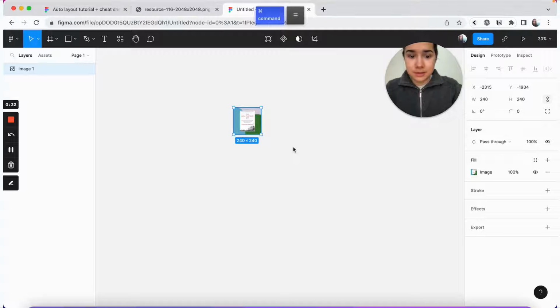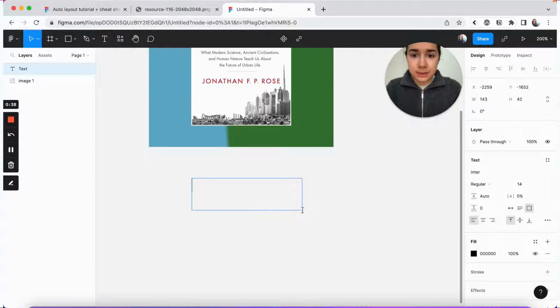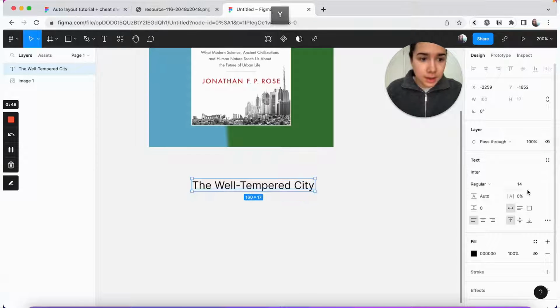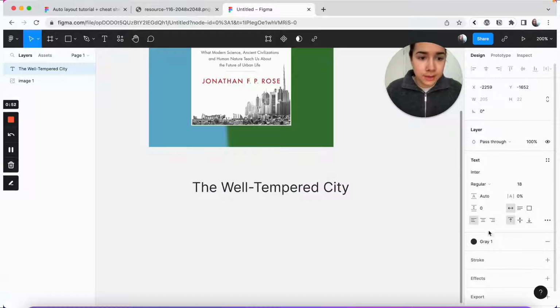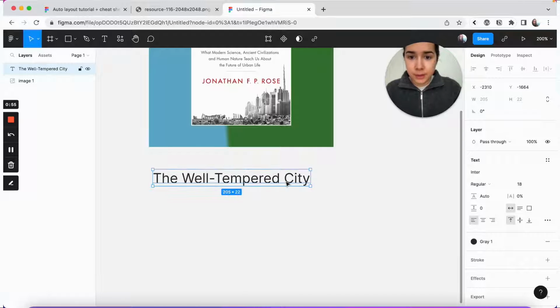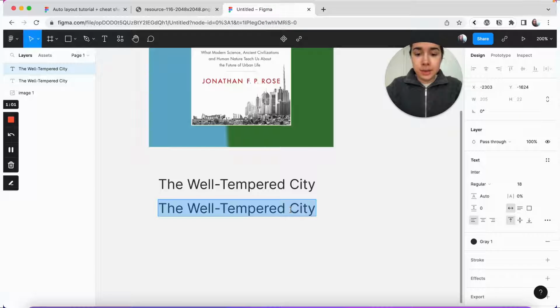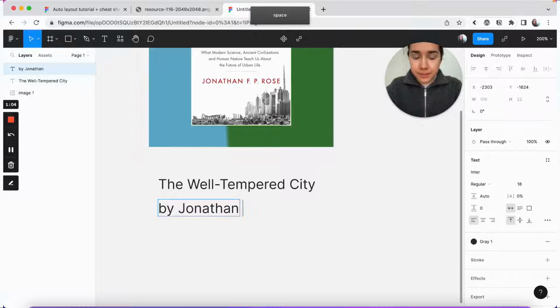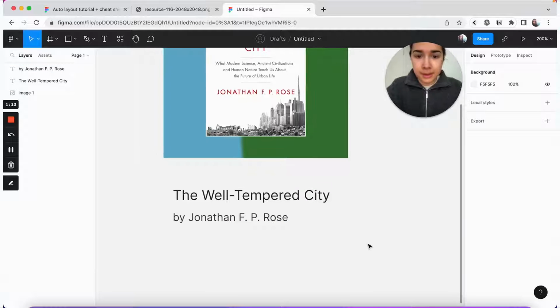Now let's zoom in. Now I'm going to make my text layers. The first one is going to be the heading, the book title. And this one is going to be 18 pixels. And I'm just going to use the default Figma grays here for the text color. And then my second text layer is going to be the author's name. And this one is going to be 14 pixels, and I'll make it a little bit lighter.